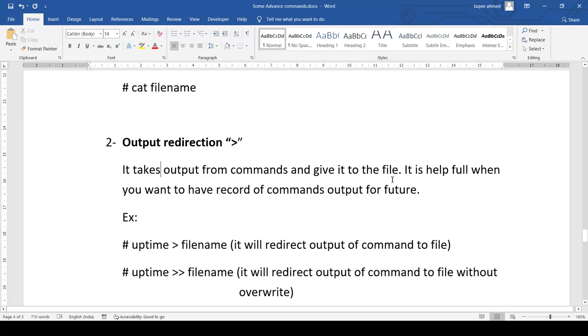If the file is already there, then it will put the output in the file, and if the file is not there, then it will create a file for the output. It is helpful when you want to have a record of a command's output for the future. Like you run some command, you get your output, and then you clear the screen and forget what the output was. So you can save that output in a file for future use or for future verification.